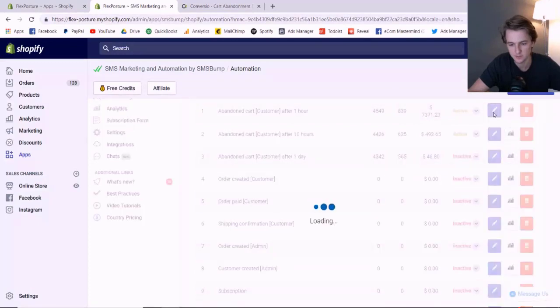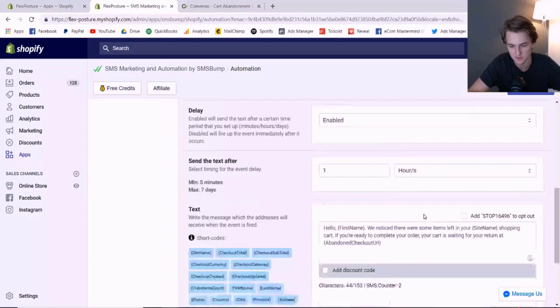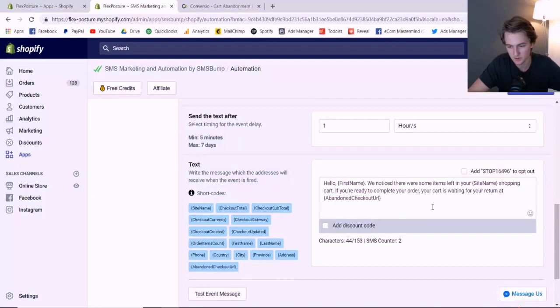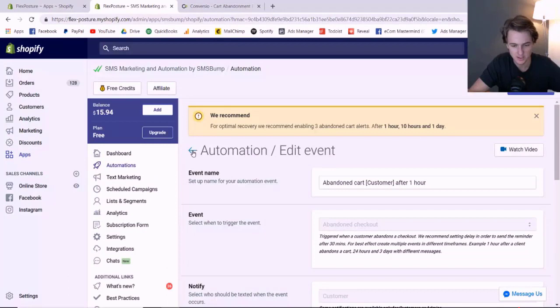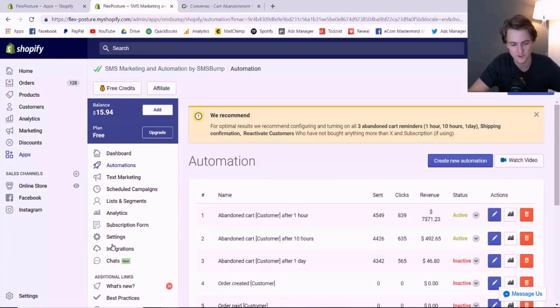I just left them by default because, you know, these are optimized by default. So it literally just says, hey, first name, we noticed there were some items left in your Flex Posture shopping cart. If you're ready to complete your order, your cart is waiting for your return at, and then the URL. So that's all I did for SMS Bump, and that helps bring in a little bit of extra revenue that you would just leave on the table otherwise.